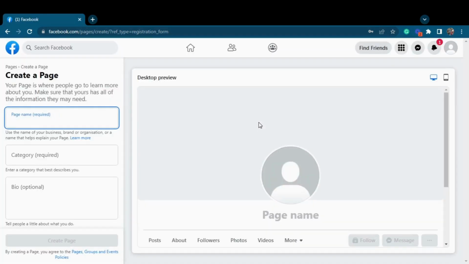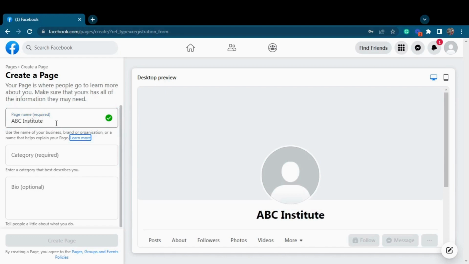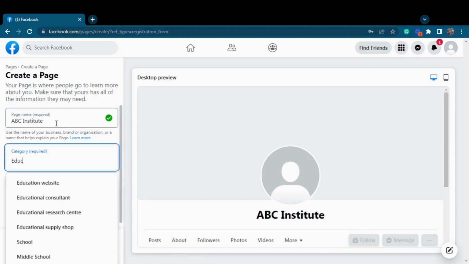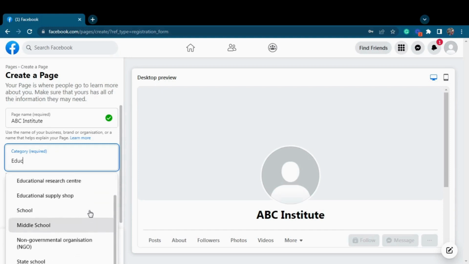A new page will appear. Now, you need to enter some basic details like page name, page category, and bio for your institute page. Let me show you by entering the details. Inside page name, enter your institute name. Inside the page category column, enter education and select education website from the suggestions.